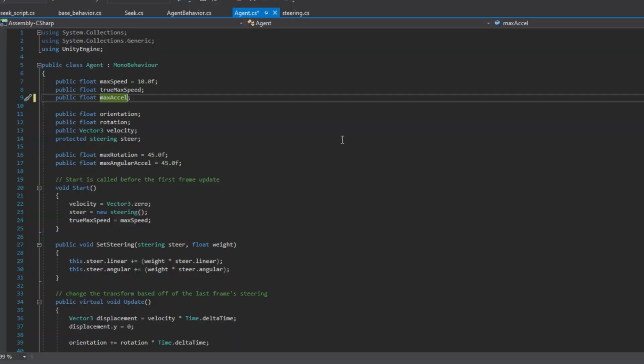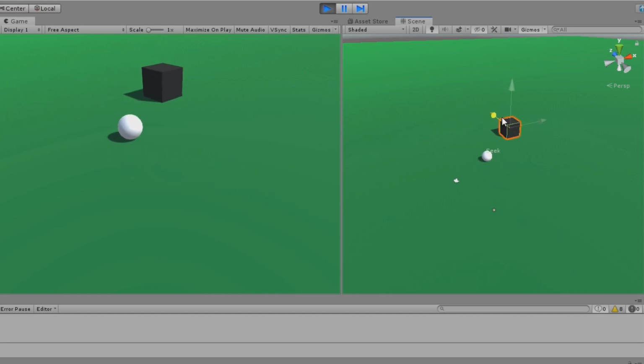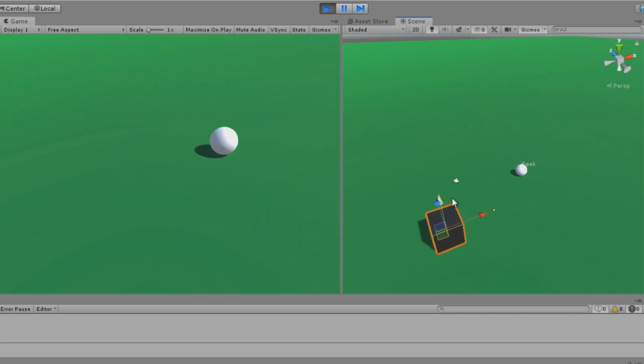You're going to need to set your max acceleration if you haven't already, otherwise this won't work. Sorry, I forgot about that. But you'll now see that when we change states in that state machine, we follow the box, which, I mean, that happened before. So what's the big deal?